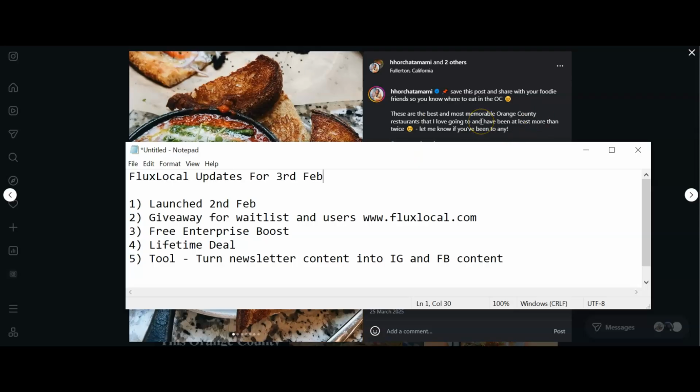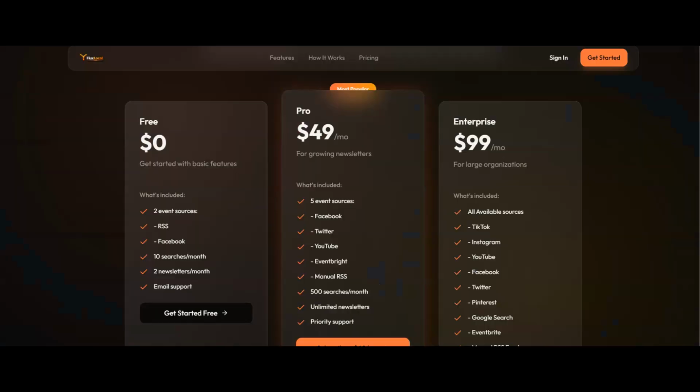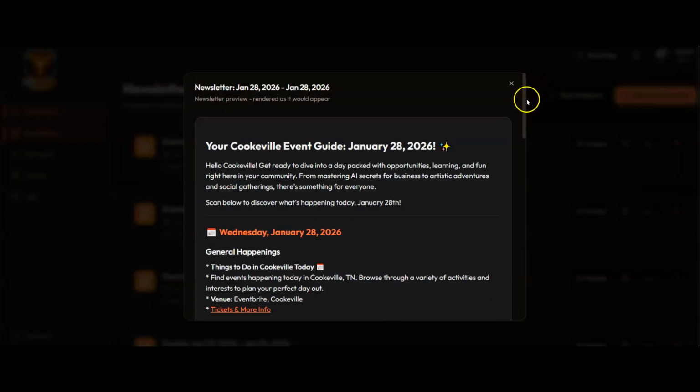The last thing I wanted is a little bit of feedback from you guys, and that is a tool that we're thinking of building for you once this launch is complete, which will turn the newsletter that you create in FluxLocal into Instagram and Facebook content. So once you've written your newsletter, I'll preview this one here quickly. This is what it ends up looking like.